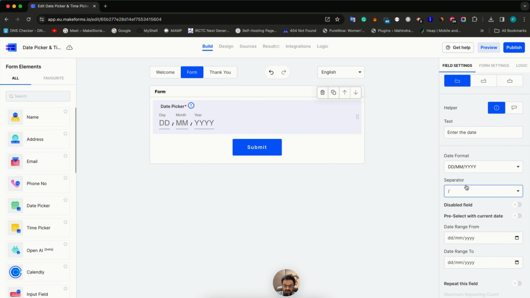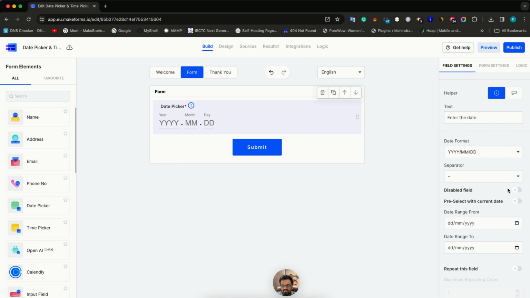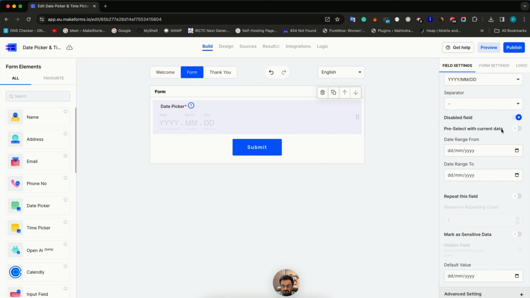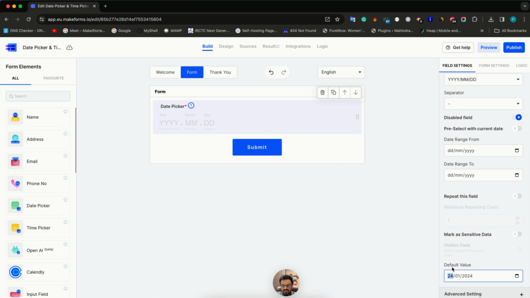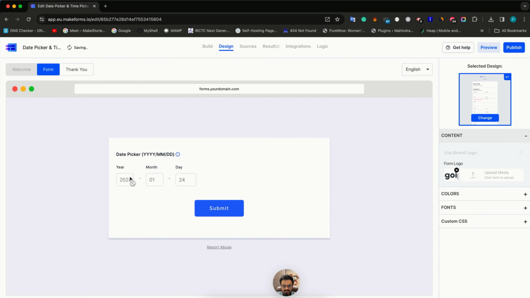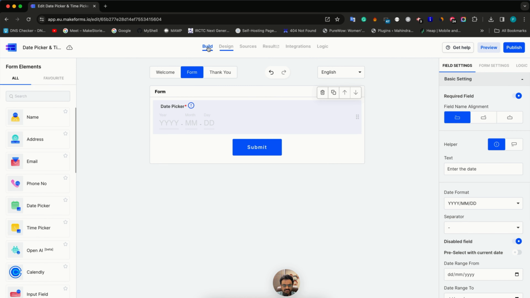One thing that we have additional here is the date format. So you can have this as DDMMYY, MMDDYY, and YYYYMMDD. Then you can also select the separators over here. Then you can mark this field as a disabled field, and if you want to mark this as a disabled field and want to select a default value, you will select it from here. So let's say if I want this to be a default value, I can just select it, and when you see in the design tab, this will be populated.